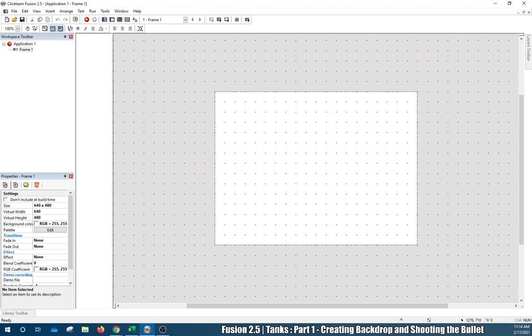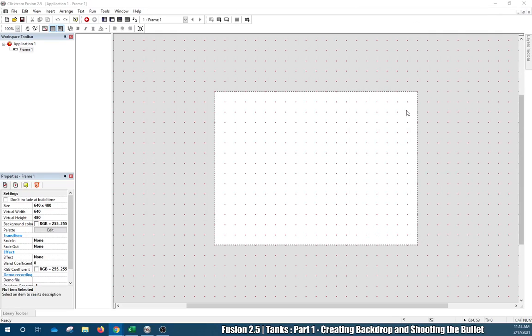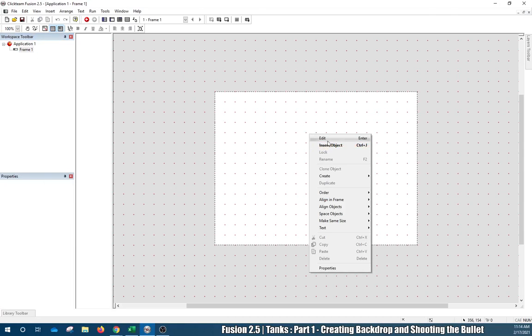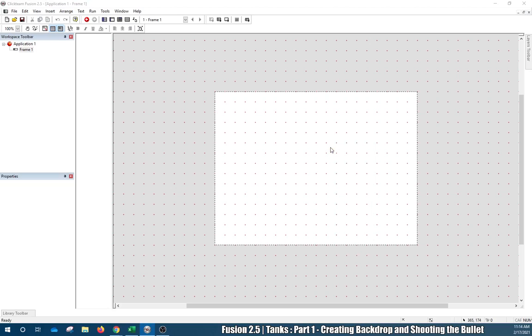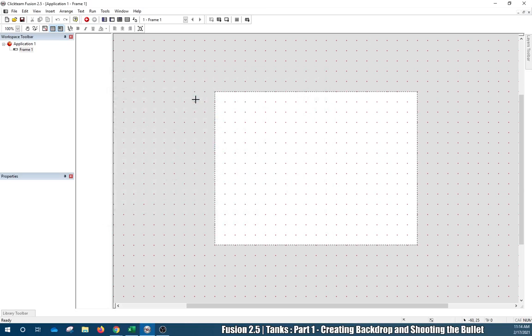So what we are going to do to start this off is pull up the instructions. I'm going to pull them up over here. After you've downloaded the files, right, the first thing you're going to want to do is create the background. So what we want to do, we want to double click frame 1 always, right, on the left, and then simply right click inside of this frame editor here. And then insert object, and then it will pull up this right here.